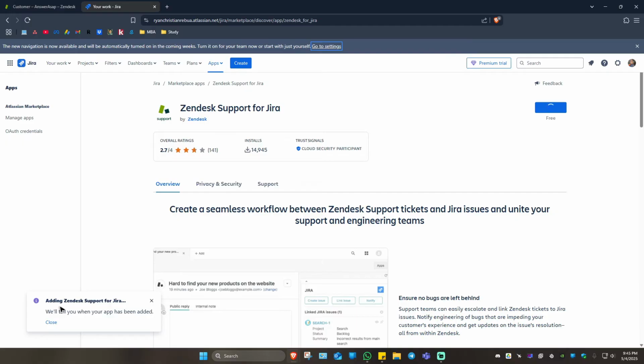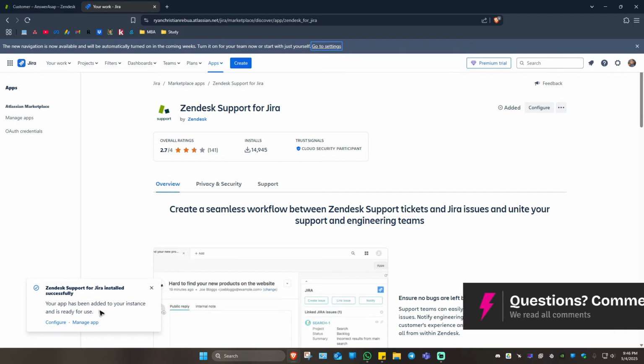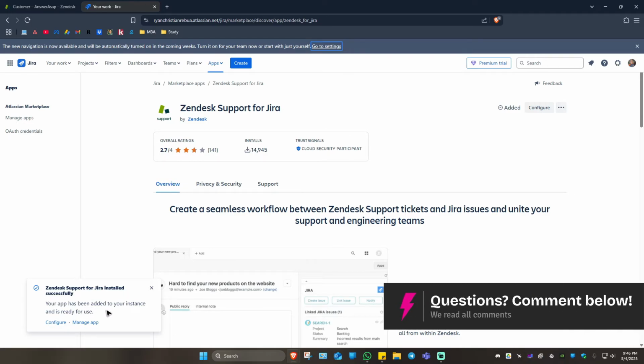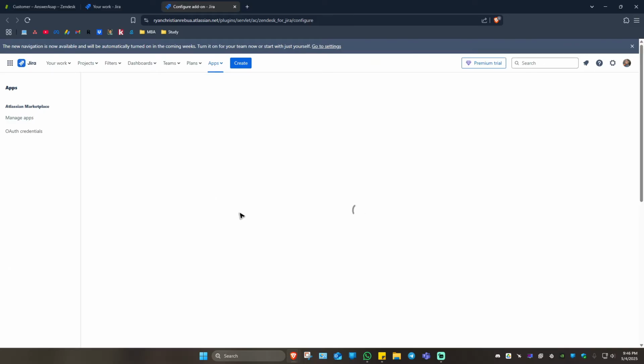It says here, adding Zendesk support for Jira. We'll tell you when your app has been added. All right, just close this one and wait for it to process. As you can see here, we have a notification. Your app has been added to your instance. It is ready for use. Just hit on Configure. You will be landed to this page.